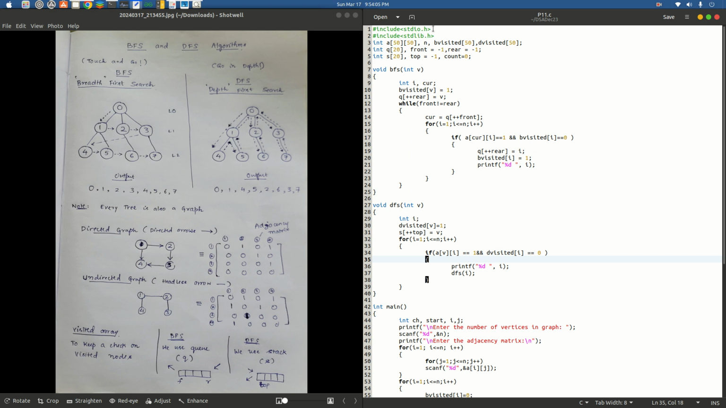We include stdio.h and stdlib.h header files. So these are the global variables that we need in the program. int a[50][50]. This is a two-dimensional array. What does a mean? a means adjacency matrix.